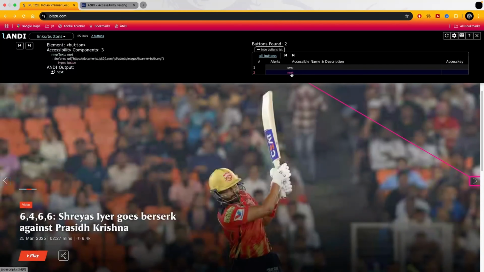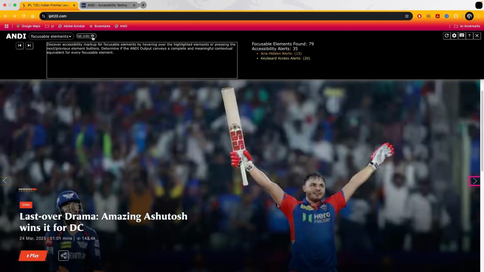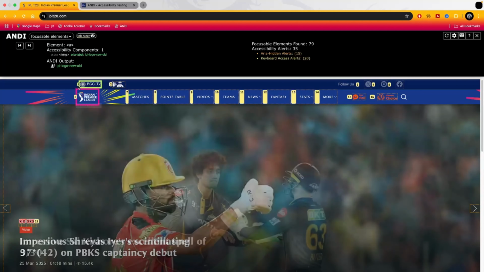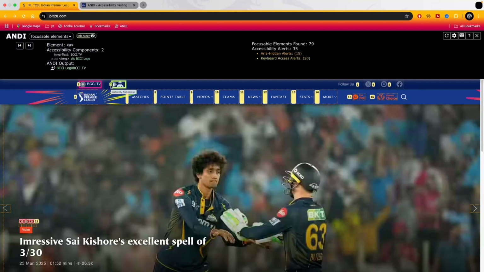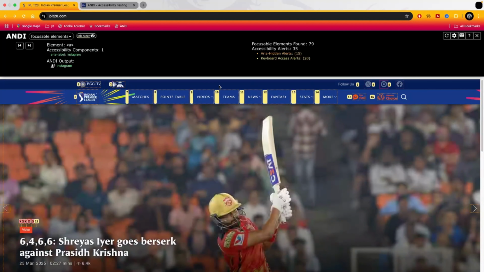Now let's go back to the focusable elements and click on the tab order to see what is the tabbing order given on this page to different links and buttons. The moment I click on it, you'll see the tabbing or these tiny buttons that you see. It starts with BCCI at number 1. Then you have Tata WPL at number 2. Then you have followers 3, followed by social media accounts.